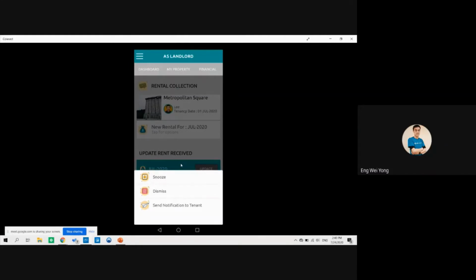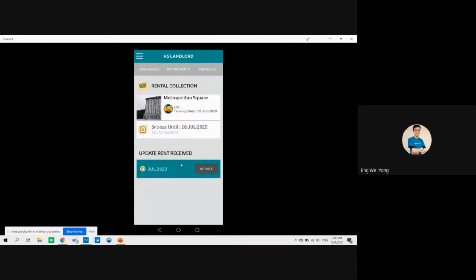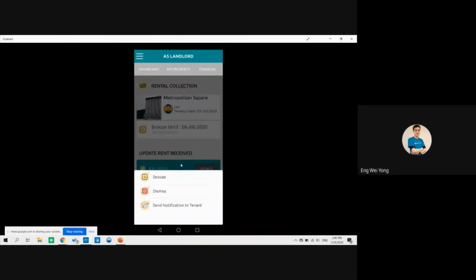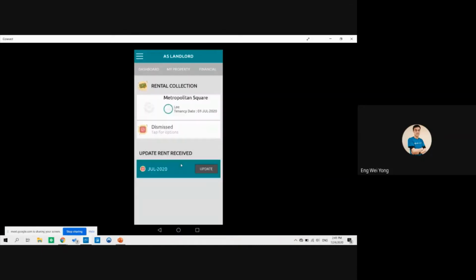If I choose snooze, the system will set itself a reminder to send the next reminder on the 26th of July. Because remember, I mentioned just now, after the 21st of the month, if there's a reminder that you want to snooze, it will send 2 days from the date of the notification. Today is the 24th, so it's going to send another reminder on the 26th. But if I don't want to snooze it, I can choose dismiss. If I choose dismiss, this particular property will not send any more reminders to me. It will stop there.